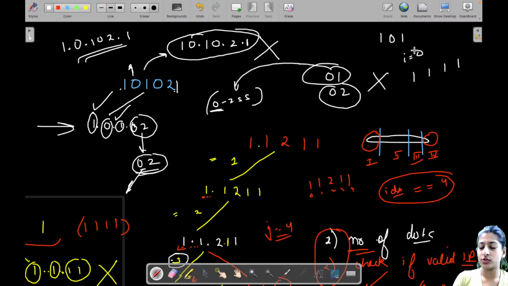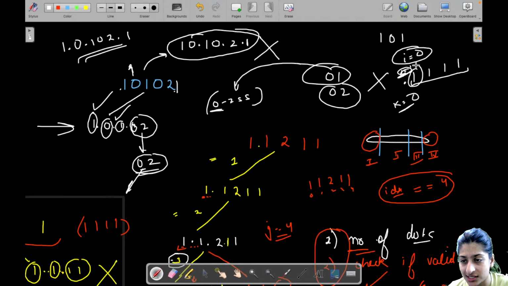If my i is equal to 0, I'm assuming that I have put a dot here. So what is the rest of the string? I have to check that. The rest of my string is from i plus 1 onwards. Initially i was 0 and right now k is also 0. So I want to check what is that part before which you are putting that partition. This is what we are doing.